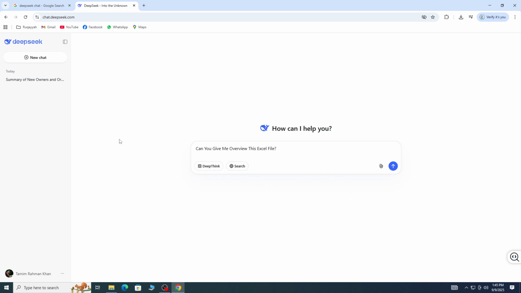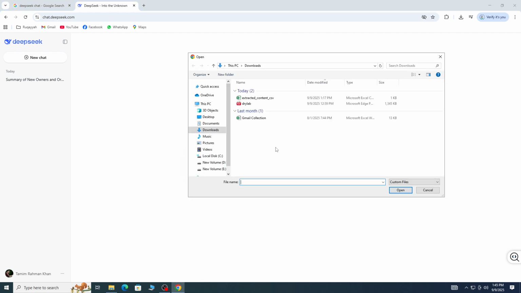Once you're in the chat, look for the paperclip icon. That's actually the upload button here on DeepSeek Chat. Go ahead and click on it. Now, you'll see an option to select files. Choose the Excel file you want to upload and click open.